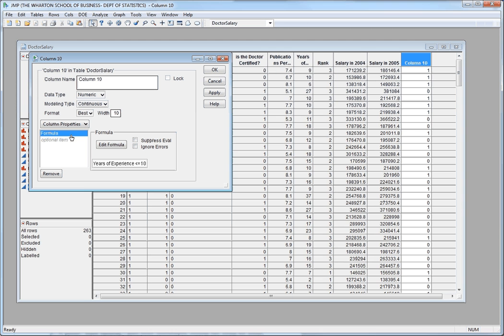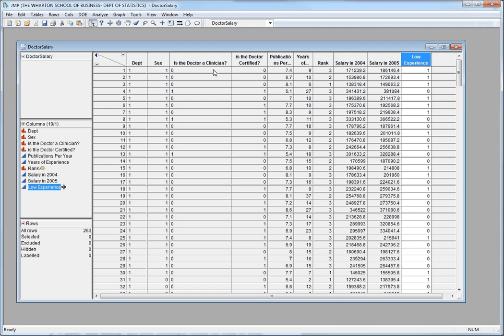Another way to do this is to select, right-click, and go to column info. And then we can change things about it here. We can also rename it. So say low experience. That's one. And it gives it a name.